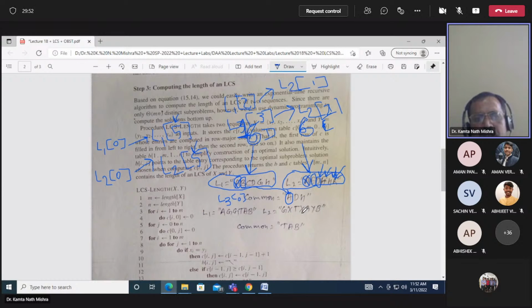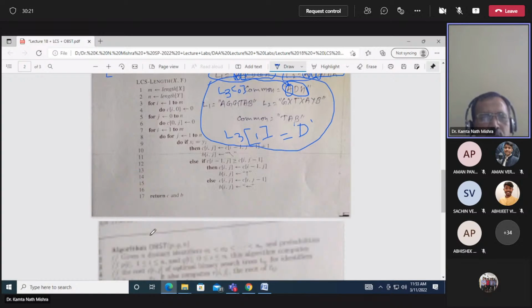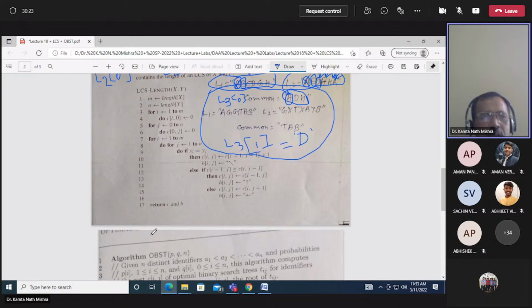Now the same thing you will repeat. From L2 3 onwards you will do the comparison, and in case of L1 also you will increase. And finally you will find that you got the answer string L3: ADH. This is the common subsequence.